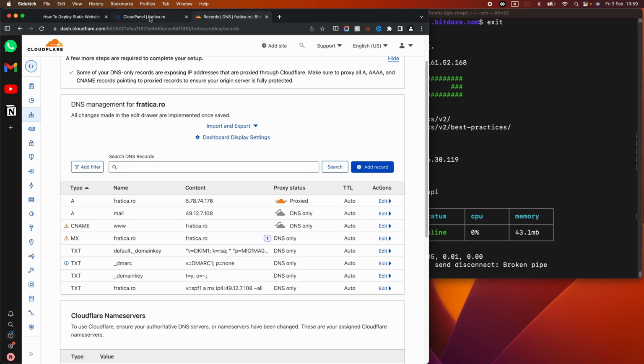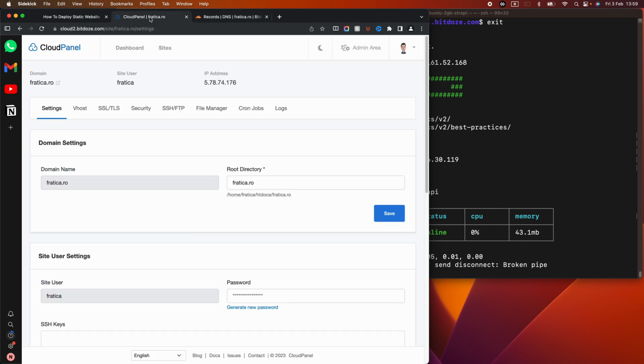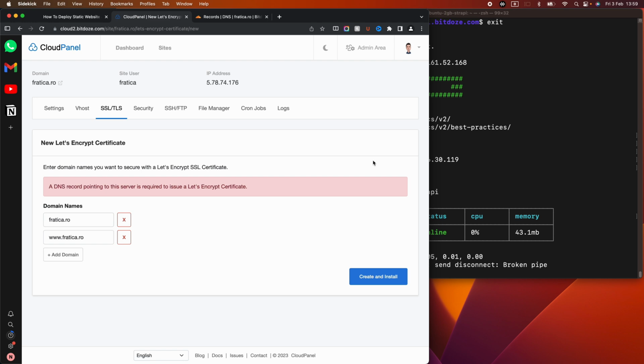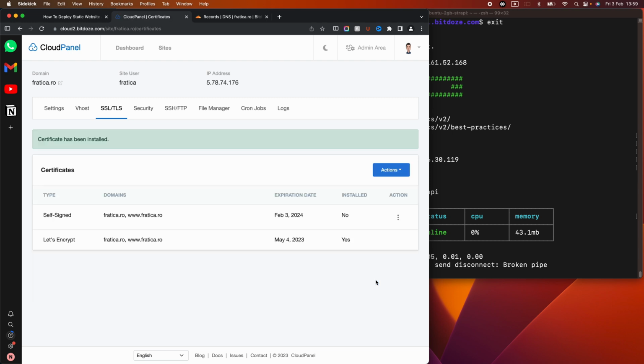The next thing that we are going to need to do is to generate an SSL certificate. Right now the website is pointing to this VPS server. We have the website added to CloudPanel, and let's go and generate a new Let's Encrypt certificate. I will hit create and install. This should generate a certificate for us. Right now we see the certificate has been issued.